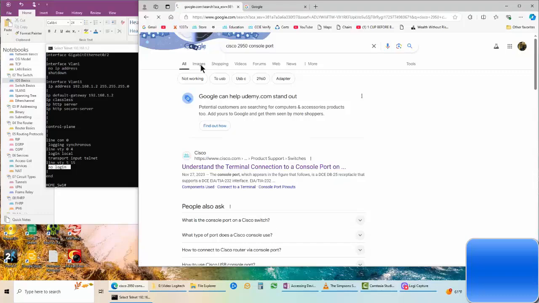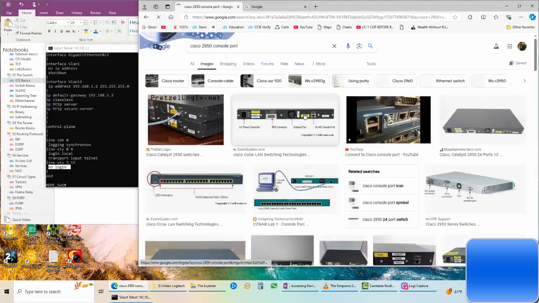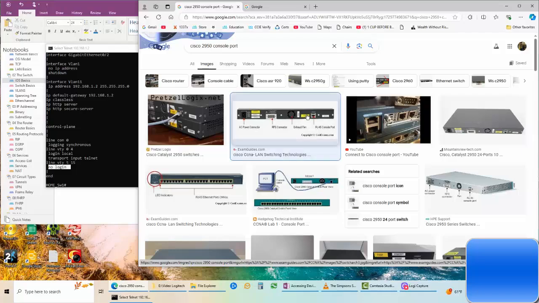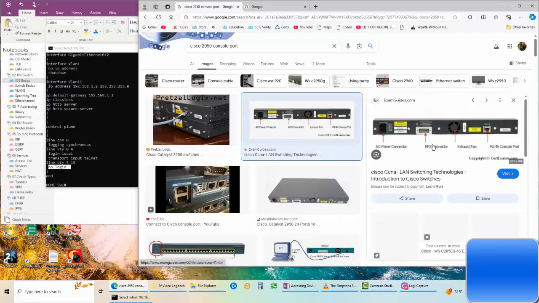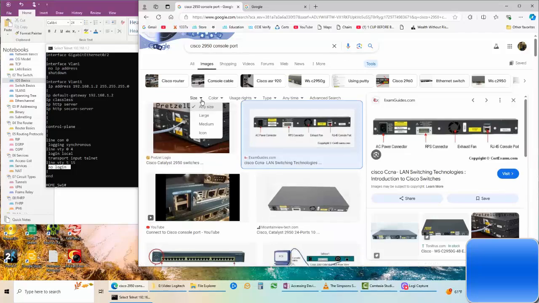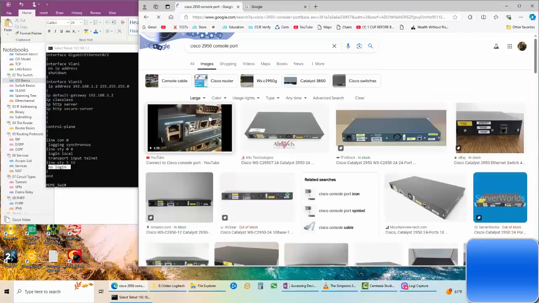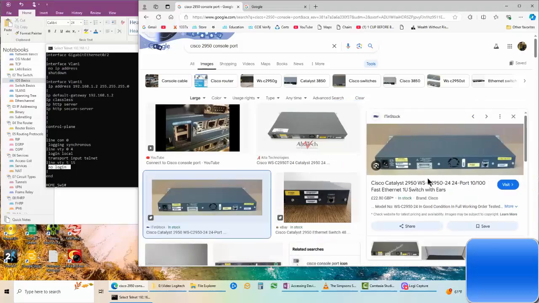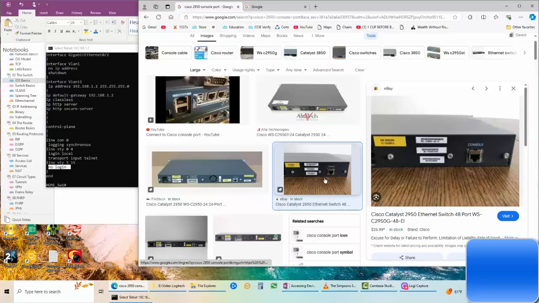Let's go to images. This is the 2950. This is what it looks like on the back. They have four pictures, that's much better. So that's where my port is at, and that's exactly what it looks like.